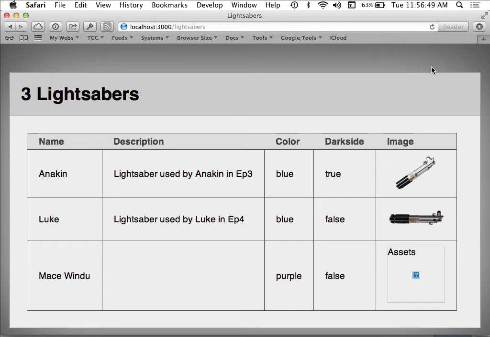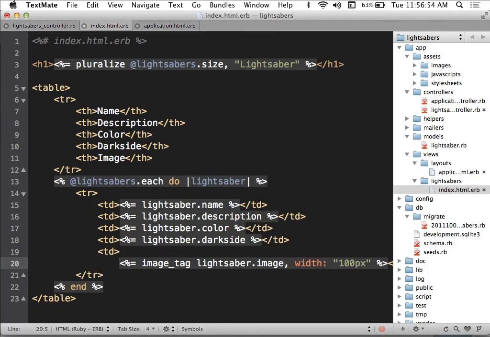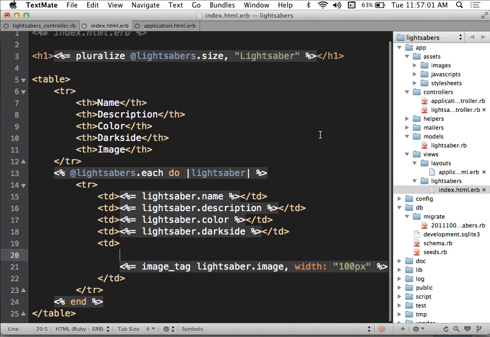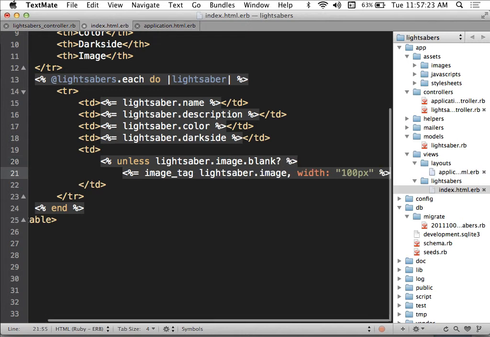I'd rather it not have that broken image tag. So maybe what I should do is make the displaying of that image conditional. So around the code to call the image tag helper, let me see if I can move that up further for you. What if I said, let's do unless lightsaber.image is blank, show the image.